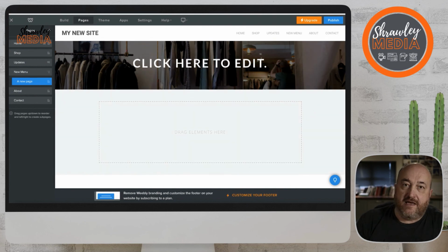The other way of making pages is if you're happy with a particular page layout, you can copy that page and then rename it, and that'll give you another page looking the same.